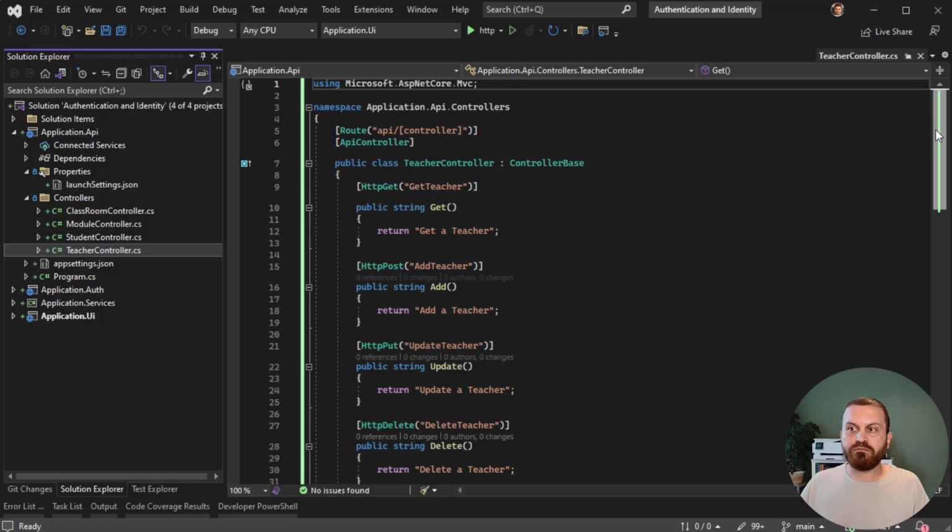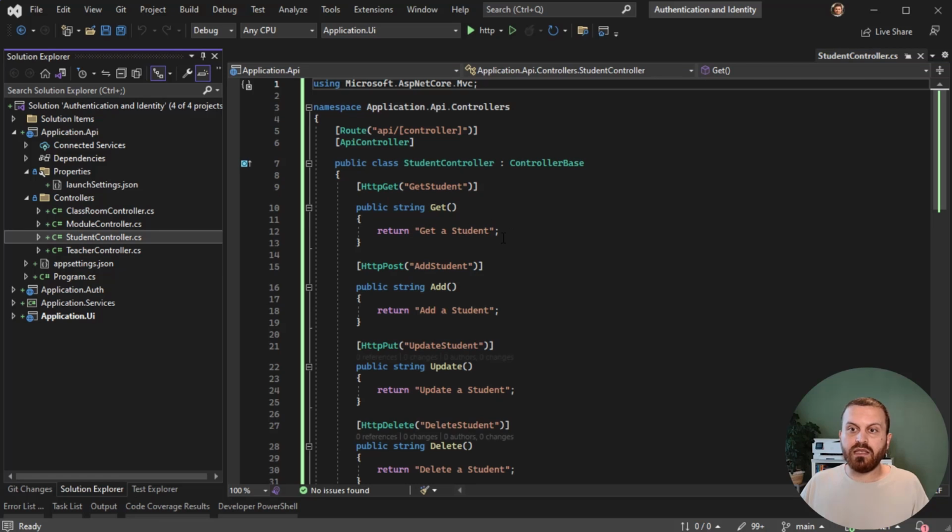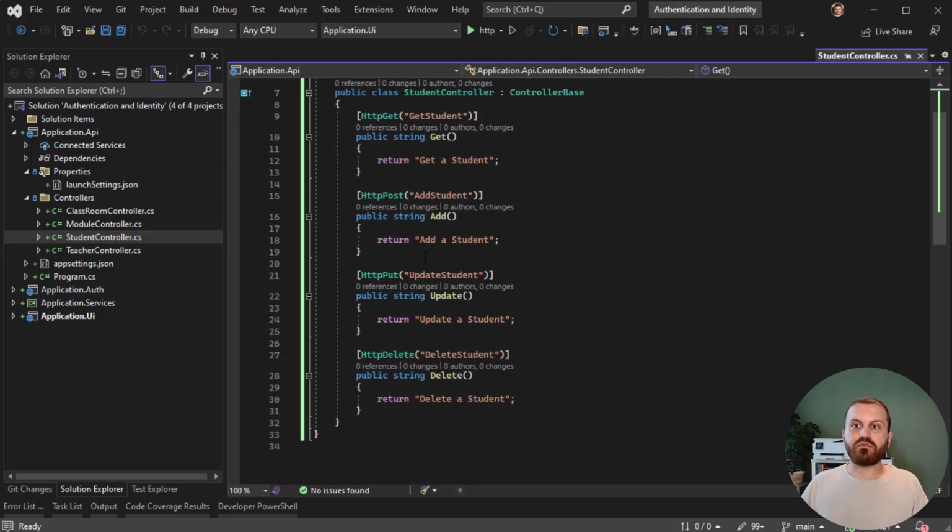If I open them, you can see there is nothing special here. All of them have 4 different action methods: get, add, update, and delete. And they just return get teacher if it is in the teacher controller, add a teacher, update a teacher, and delete a teacher. And for students, get a student, add a student, update a student, and delete a student. The return value is not really important for us.